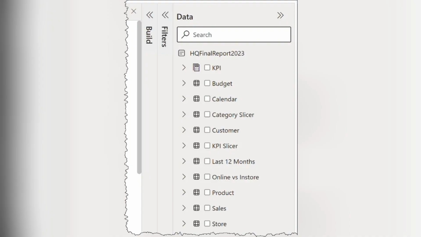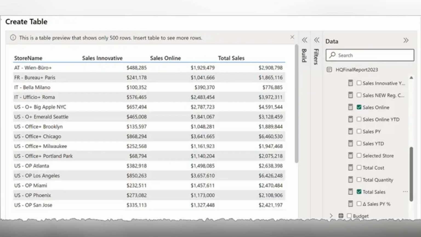Now customize the data before importing. You can select entire tables or choose only specific columns you want to analyze. This makes it easy to build a clean dataset without dealing with complex data models.